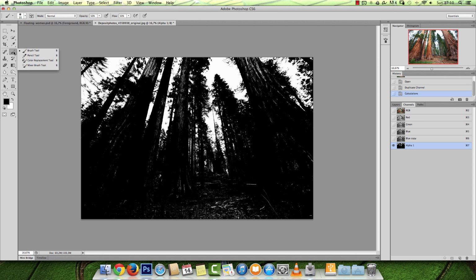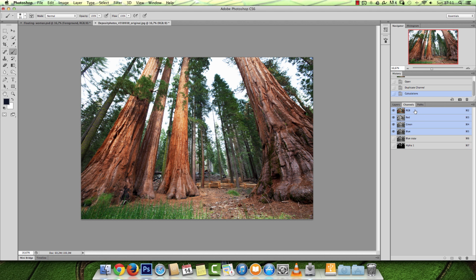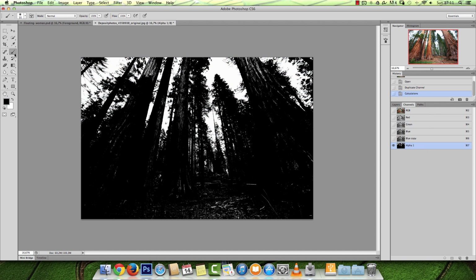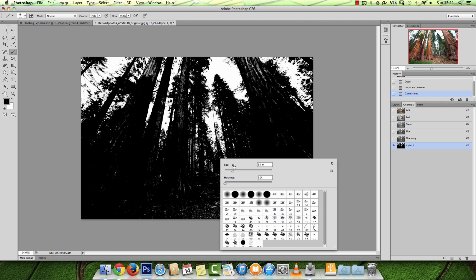So what I will do is select the brush tool, set the opacity and the flow to 100%, and if you're not sure if these white spots are actually sky or not, you can select the RGB and take a look, and then go back, and then you can see this line here is sky. We have some sky here as well, but don't worry, the bottom parts will become black because we will add some darkness there. Let's select alpha 1 with the brush selected.